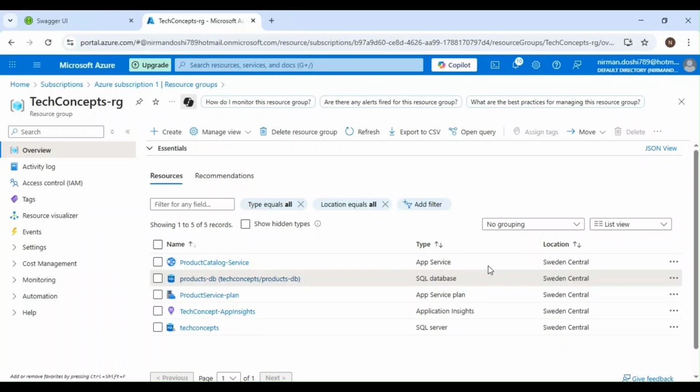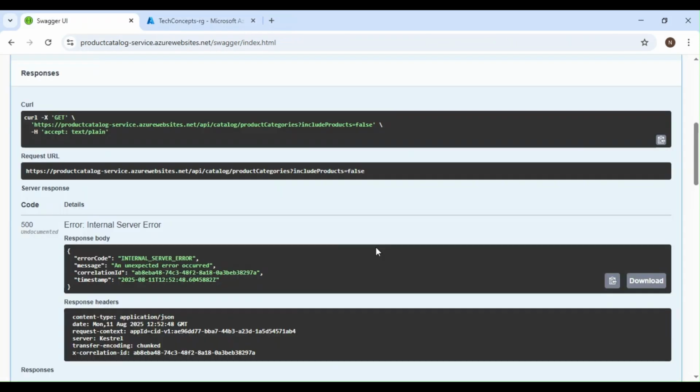In today's video, we will see how to securely authenticate your web app to the Azure SQL. As a prerequisite, you need to have your SQL database and Azure App Service deployed in your Azure resource group. At this stage, I don't have any connection established between my application and SQL database. And as a result, my product catalog API is giving me an error.